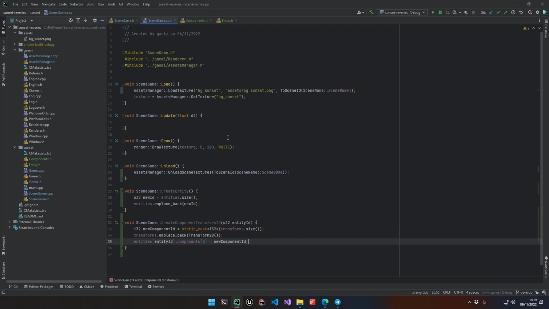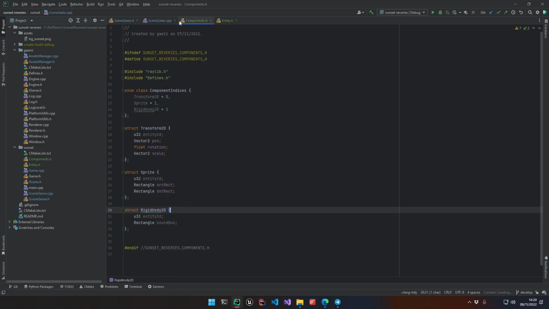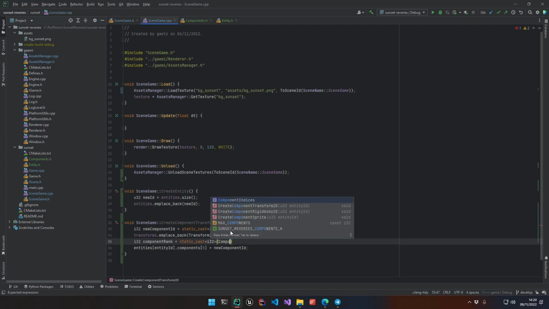Okay. I think it's just a matter of dictionary. So here, instead of 0, I should use... I will get it. So component order, rank, rather, equal static cast to i32 of transform... actually it will be component indices. So let's call it component index transform 2D. Okay, and here I use this.